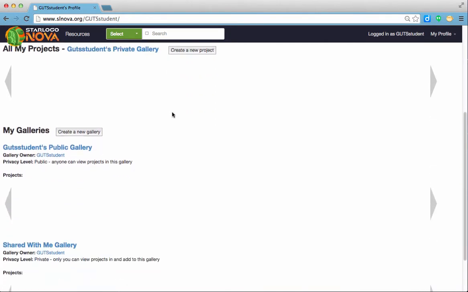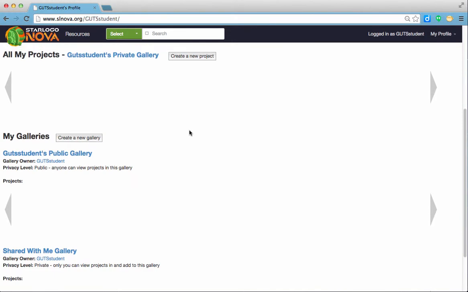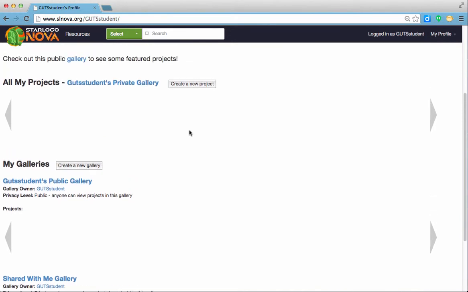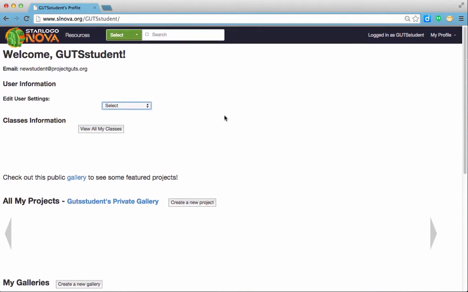And here are galleries. There's a private gallery, a public gallery, and then you can actually create new galleries as well as you start making more and more projects, and then you want to organize them in some way. So all of your projects will always start in the private gallery as the default, and later you can put it in the public gallery, and I'll show you how to do that.